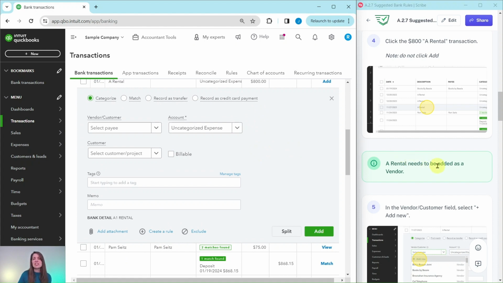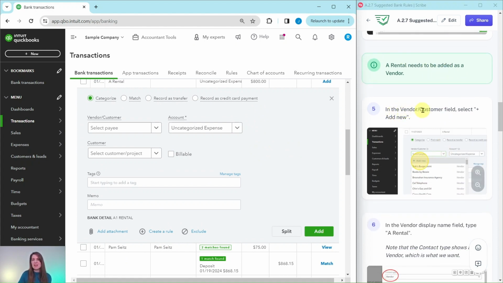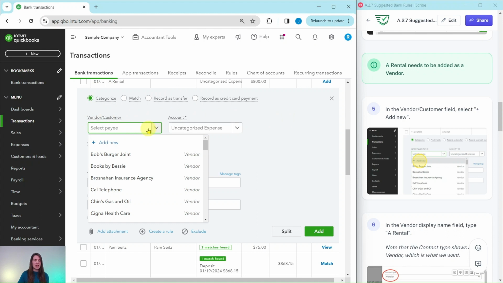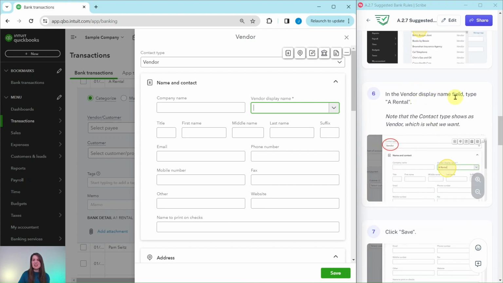Now, A Rental needs to be added as a vendor. So to do that, in the vendor customer field, we're going to select plus add new. So click into this drop down right here, then go ahead and click on plus add new. In the vendor display field, we want to type A Rental. That is this one right here. So go ahead and type A Rental.